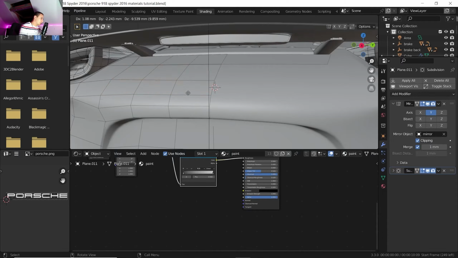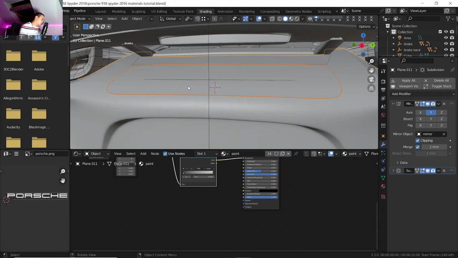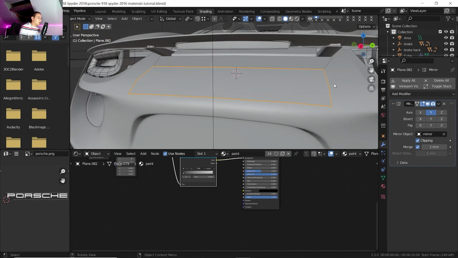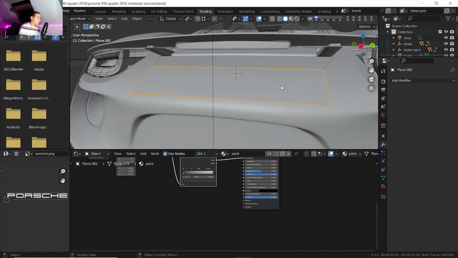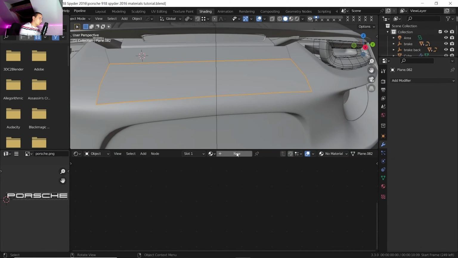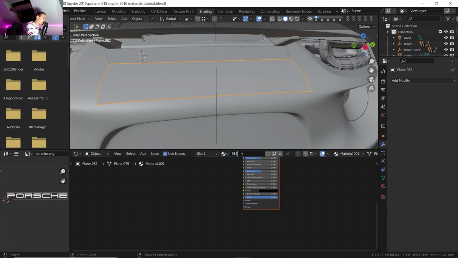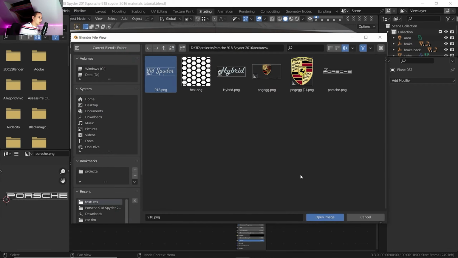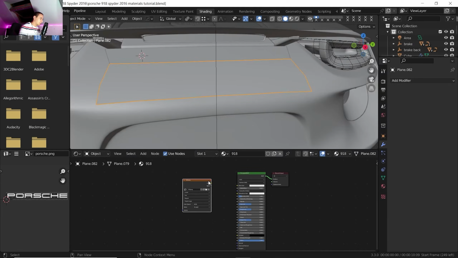Okay. Shift D, P selection. Okay. Deselected. I'm just gonna get rid of the subdivisions. Then I'm gonna apply the mirror modifier. And this one is gonna be 918, where it says 918 Spyder. Or maybe textures 918 Spyder, like that.